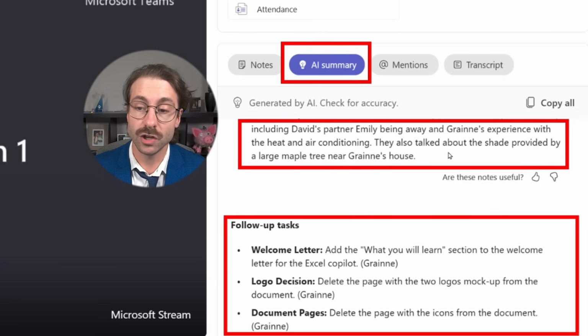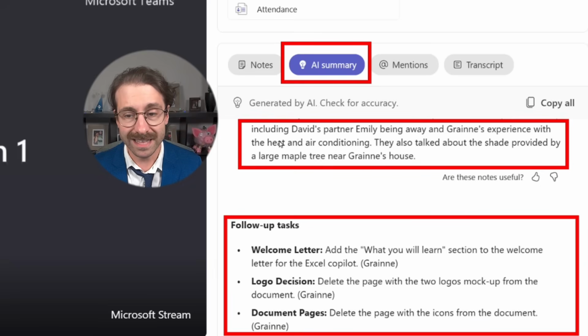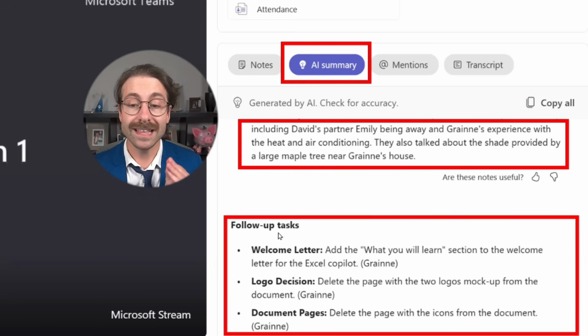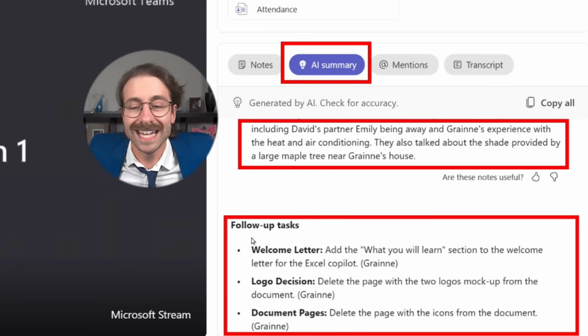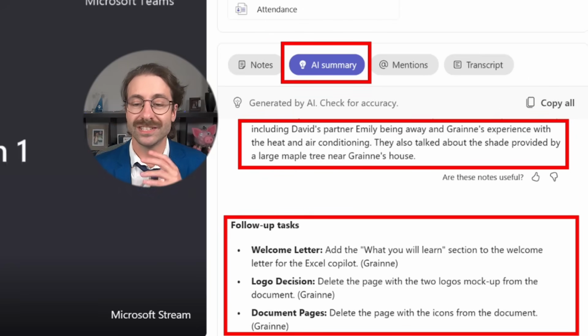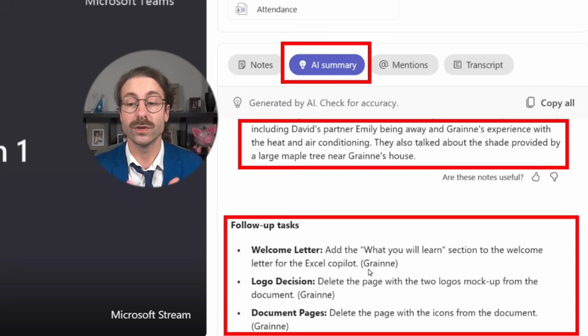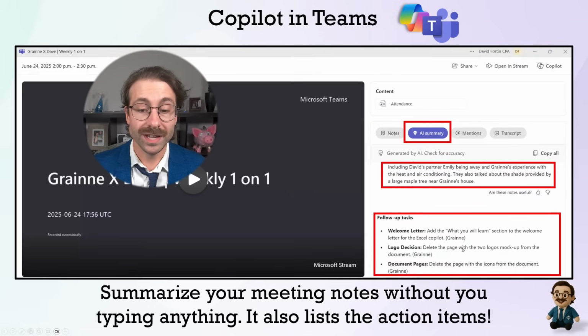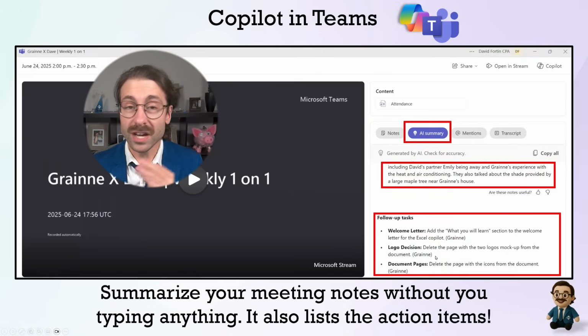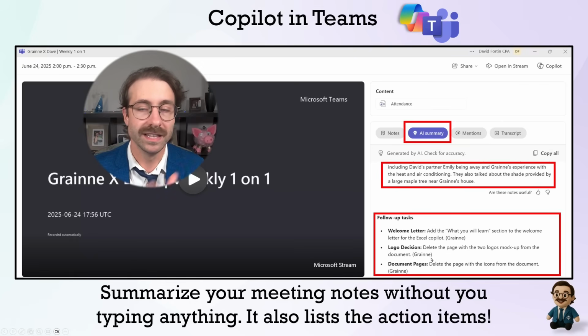As you can see here, this top red box shows a summary of everything that has been said. And at the bottom here, it does the follow-up tasks. So you will never forget to do a task anymore. Copilot just does it for you, which I think is amazing. And look at this, in the parenthesis, it's going to put to whom this action item belongs. So it will summarize your meeting notes without you typing anything, and it will list the action items.